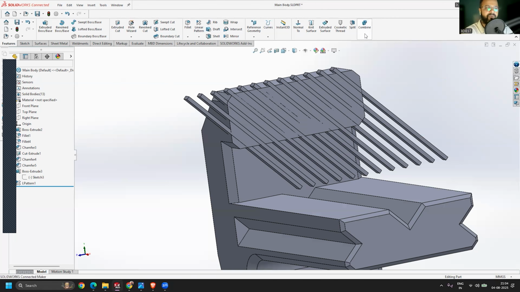So if you cannot see this tool in your tool panel, I told you to simply go to this option, search command, and you can search for combine, and then you can drag it and keep it onto the place where you want, right? And it is mostly inside the feature panel. So if you have the tool, that's completely fine.